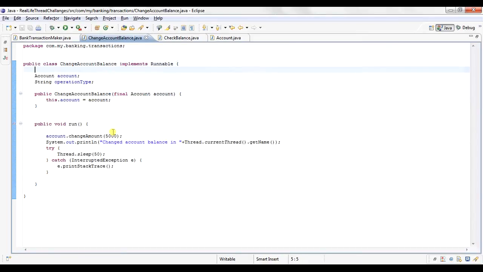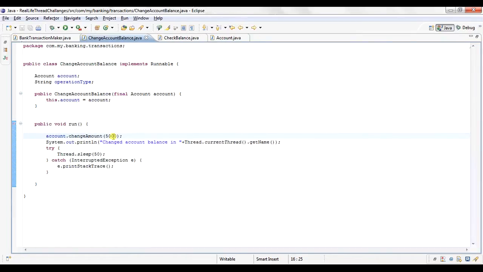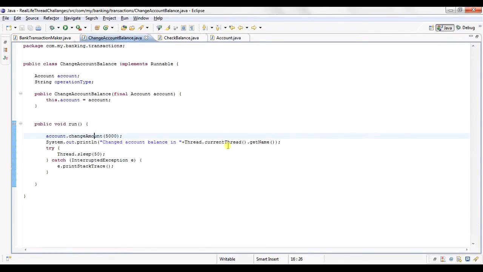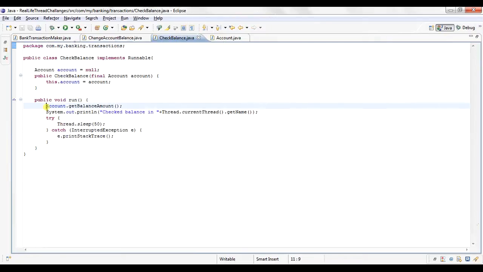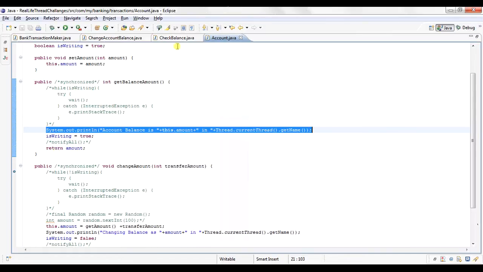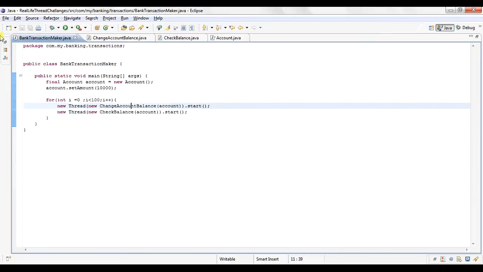So what change account balance is doing, as you can see, is just setting my account. This is my transfer amount. It's just giving me the transfer amount value and I'm transferring that. Here I have given it the initial value as 5,000 rupees, which it's transferring to change account balance, and then the next thread is just taking the get account balance. So balance amount is just the updated account balance that should be received. So here let me run this.